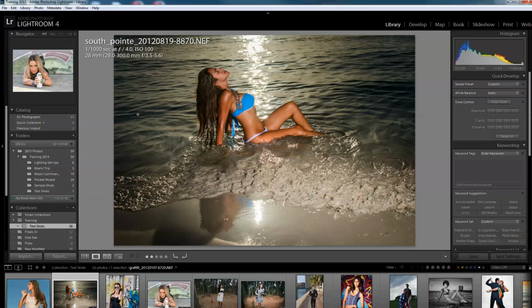And this is a picture, as you can tell, it's 1/1000 of a second at f4 that I took using hypersync. Hypersync means that you can use your strobe at a higher speed than your camera sync speed, which is usually, the highest is 1/250 of a second.